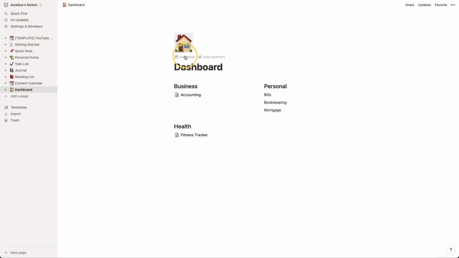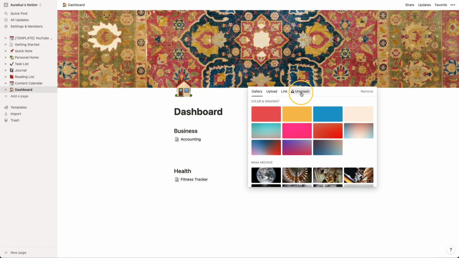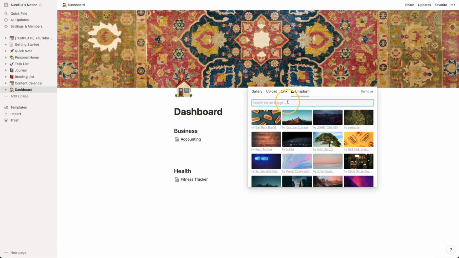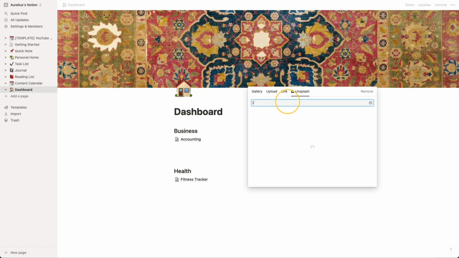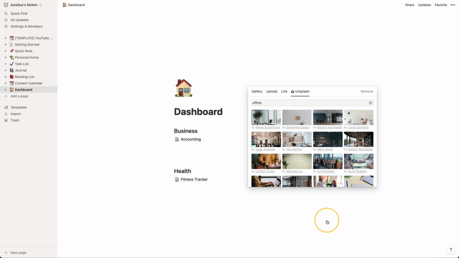Also adding a cover photo if you wish to do so. And you can see this is what they've put by default. We can change a cover. I'm going to search one from Unsplash, and let's see, we've got something like an office. Let's search for an office, and let's say we've got this one right here. Yeah, let's see what that ends up looking like.